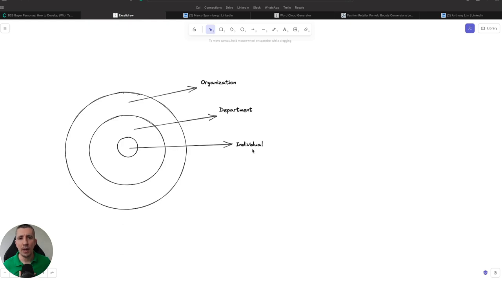So let's say we are a MarTech company. We're trying to sell marketing technology software to heads of marketing. So we might find different heads of marketing as an individual. Department is usually the marketing department or demand gen department, depending how big it is, and then the organization itself.